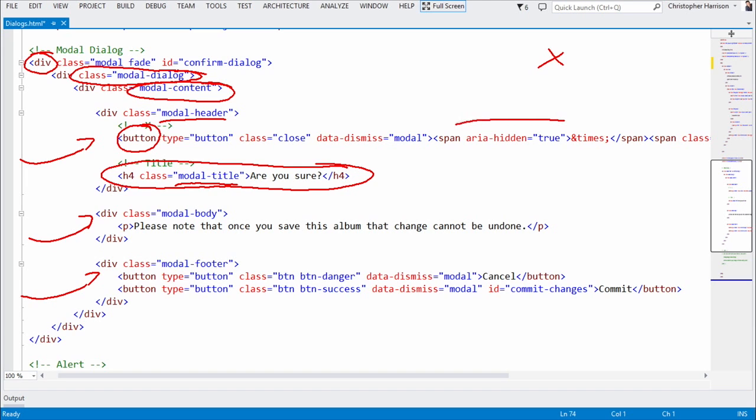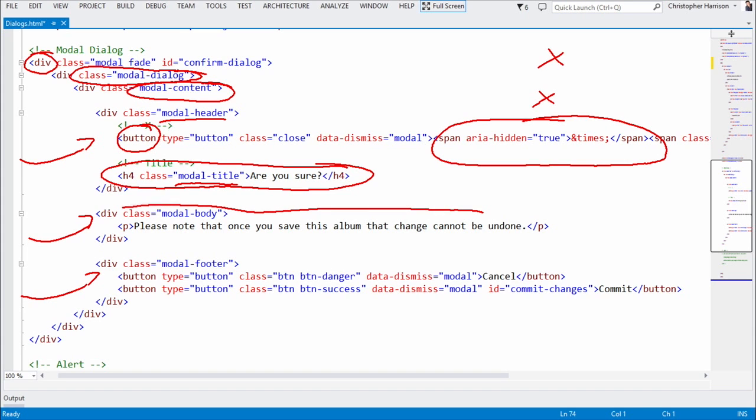And then the little ampersand code is going to give you the X that we want there. So, times is a times symbol, aka X. In any event, there's all of that. Then, of course, we've got the body. Now, in my case, I kept it very simple.